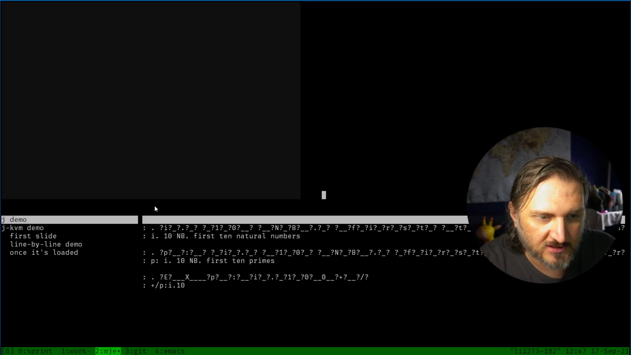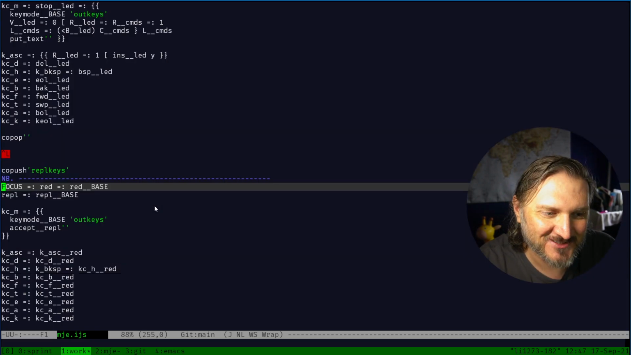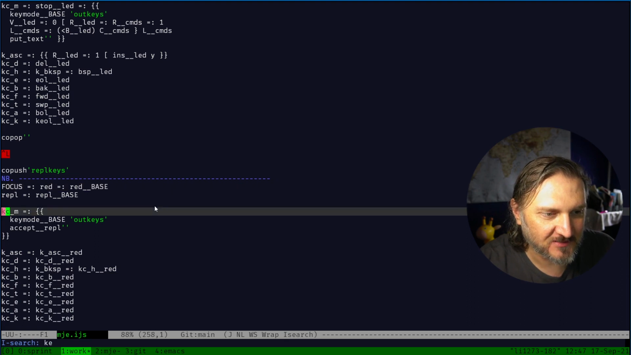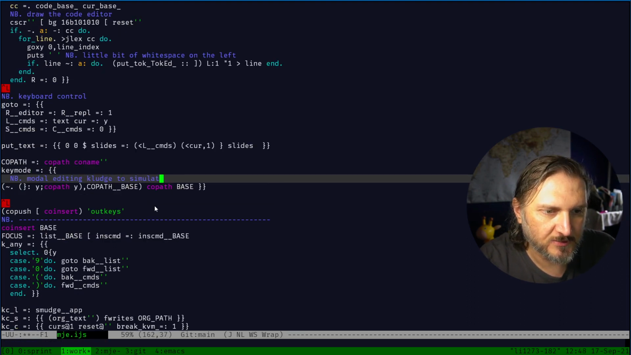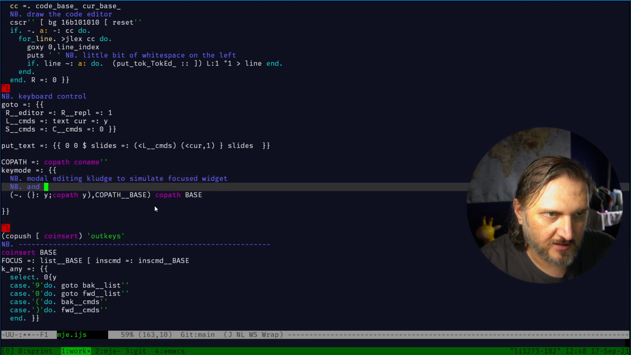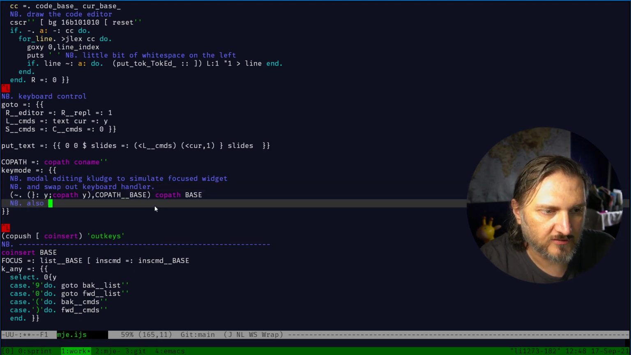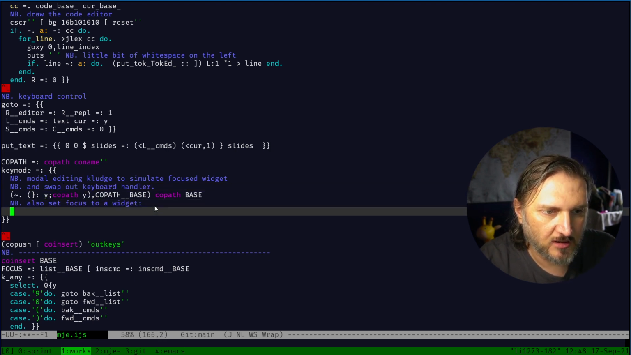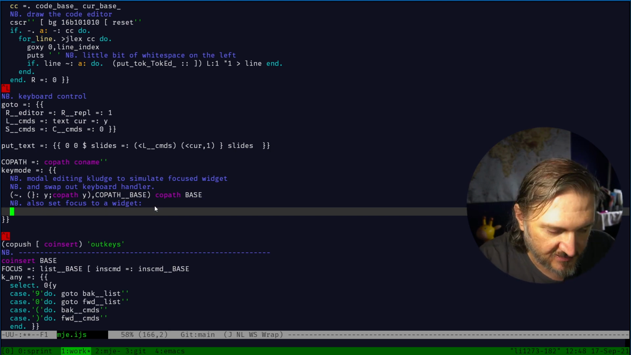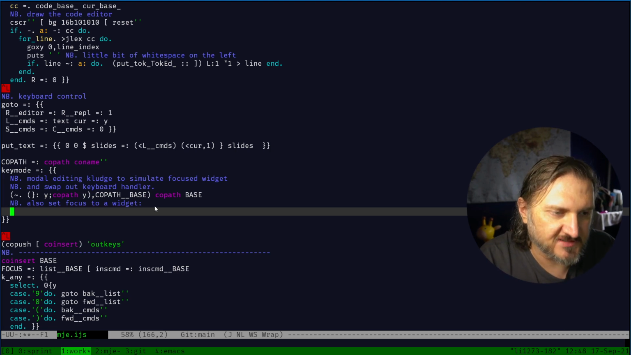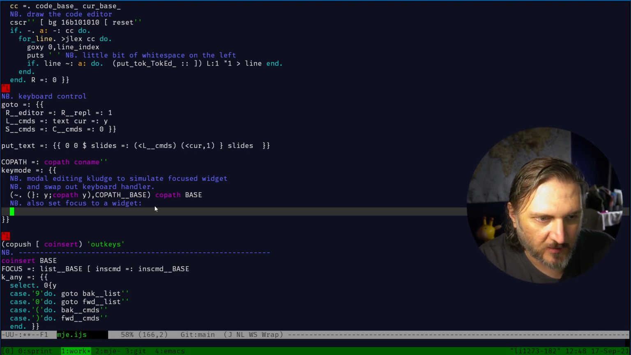It doesn't set the focus immediately. I set this focus, but I didn't do the next step, which is when I call key mode. Key mode includes simulating a focused widget, toggling key bindings and keyboard handlers, and then also setting focus to a widget. So each one will have a state where one of the widgets is focused. I don't know what this is going to evolve into. I need to put some design work into this.